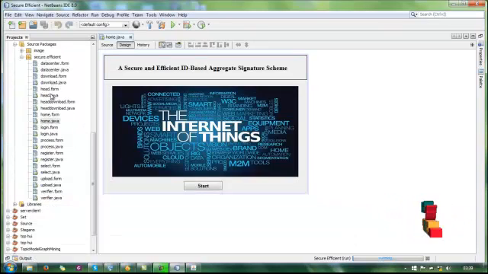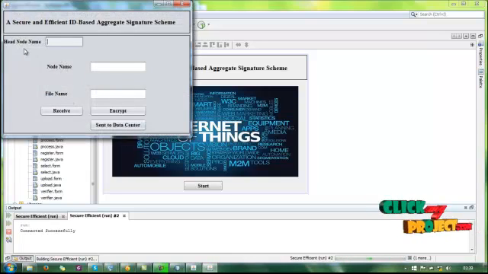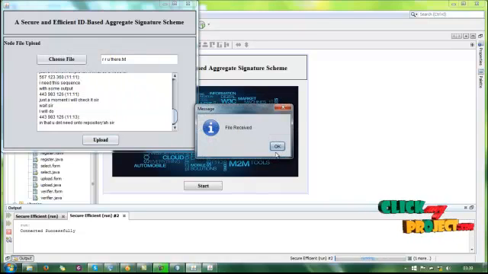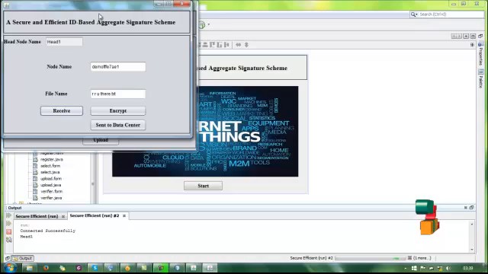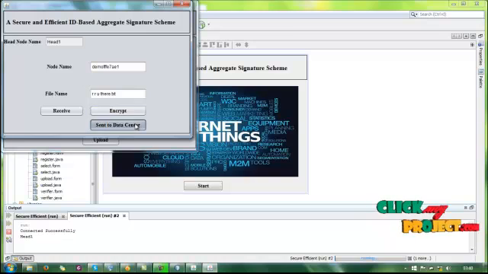Next we run the head.java. This is our head node. The file sent is received at the head node. This is our file name. This is our randomly generated head name. This is our node name. This is our file name. The data will be encrypted and sent to the data center.